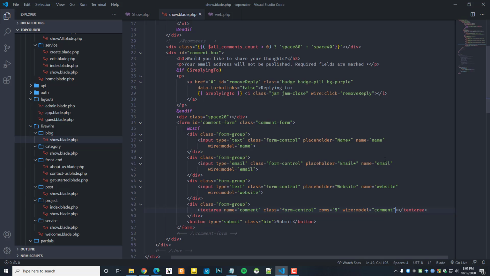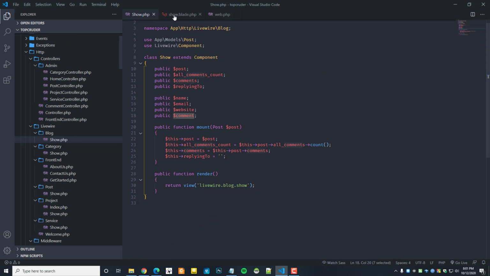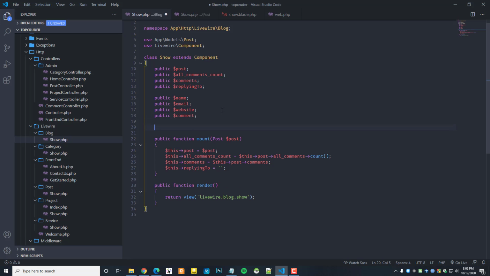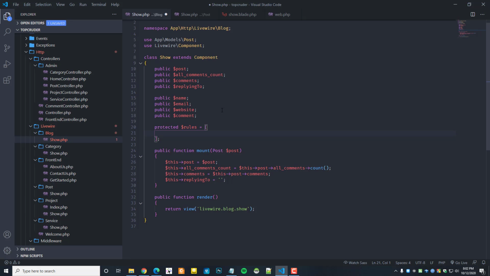Okay, so now that all the fields are bound with Livewire, we can start validation. To validate data in Livewire, we have to use a protected variable called rules. It will contain an array of all the rules. Let's make a simple rule right here for the name variable. Let's say it's required.